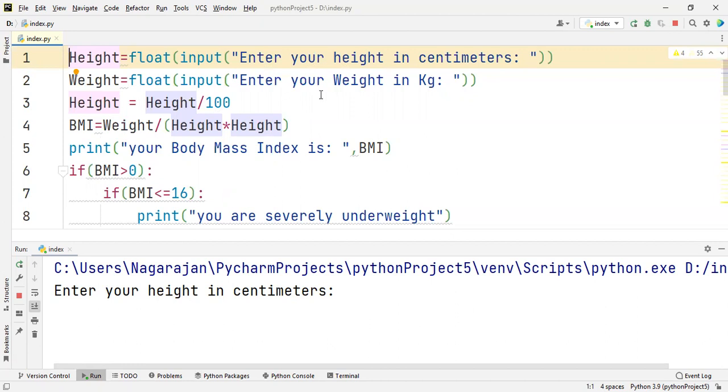First of all, I'm writing the program where I start with height equal to float input, enter the height in centimeters. Then I'm going to get the weight, so I'm writing input, enter your weight in kg. I'm showing the output in PyCharm. If you want, you can execute it in Jupyter, Python IDLE, anywhere.